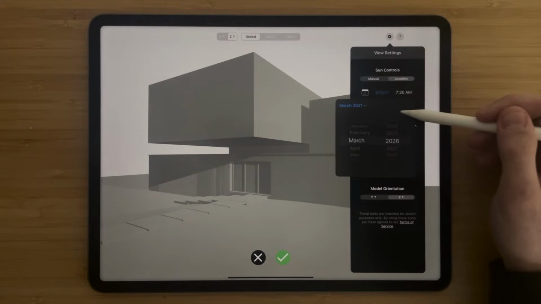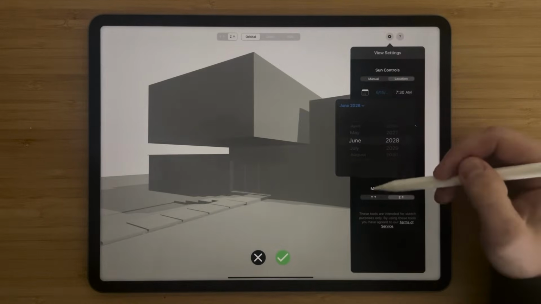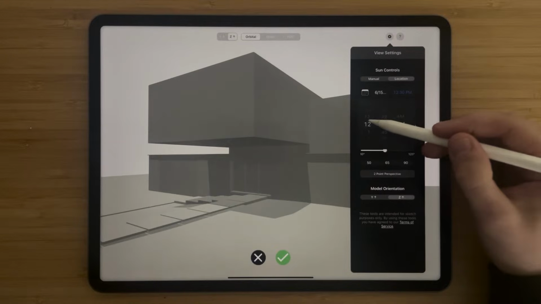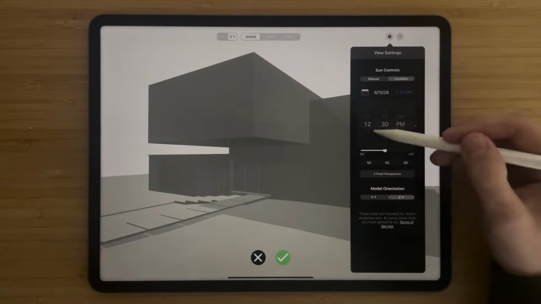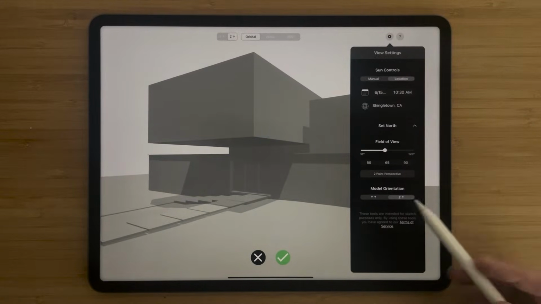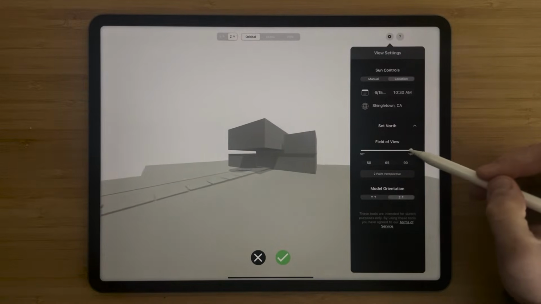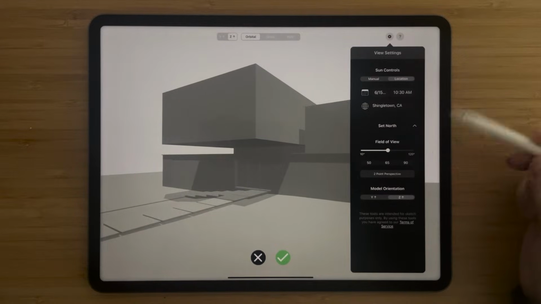So let's say this project is slated to be built in 2028, and I want to see what it looks like in June and in the afternoon maybe as well. So now I can see exactly how those shadows will look. Maybe for this drawing though, I like the way the shadows are sitting here in the morning, so I'll leave it there. You can also adjust your field of view to make the camera super wide angle or more telescoped. I'm going to leave it here.